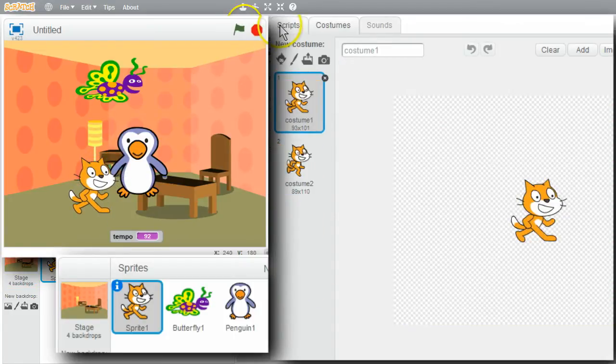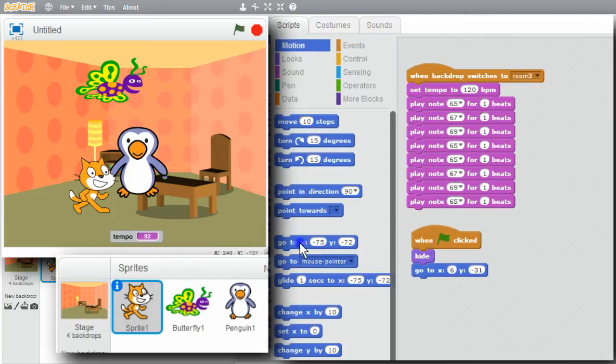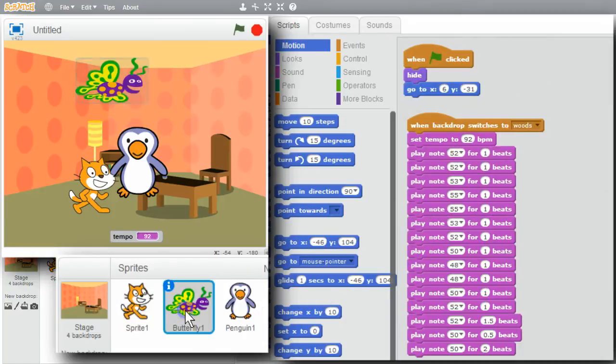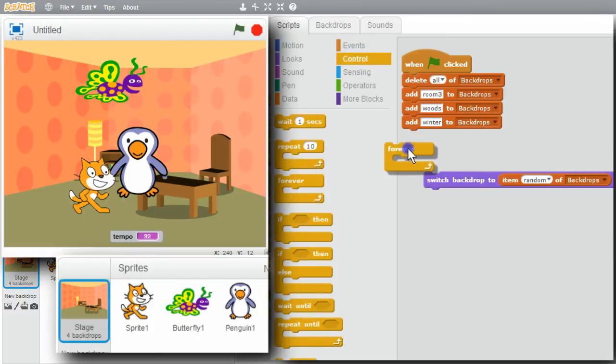Go back to Scripts, the cat, set its XY position, get rid of the old. Butterfly, its XY position, get rid of the old. When the green flag is clicked, all the sprites will hide and go to their proper location. Now I need to switch the backdrops. I'll go to Stage. All the stage needs to do is to repeatedly loop, changing the backdrop. Go to Control, Forever.